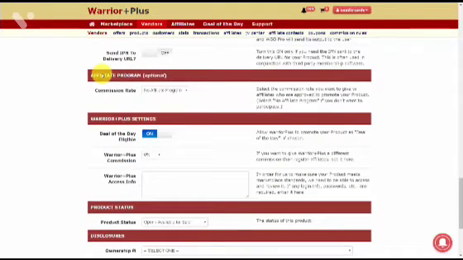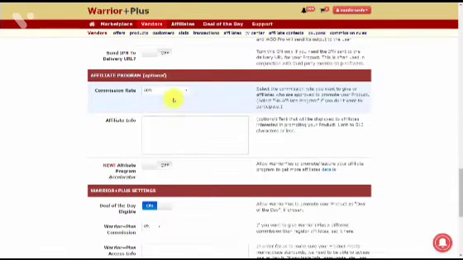We'll then need to determine the commission rate for this particular product. Now, because we've actually shown the affiliates who pick up our offer what our affiliate program is going to be, we don't have to add any information here for this particular product.